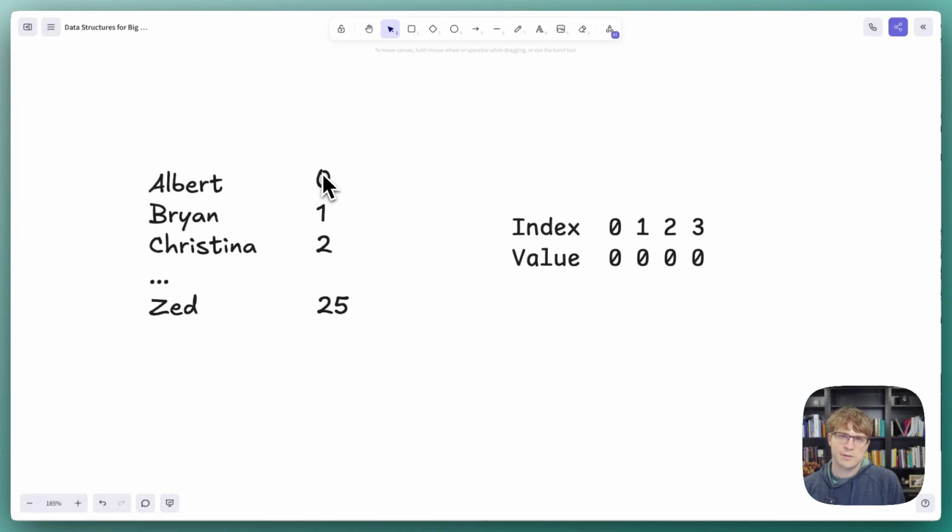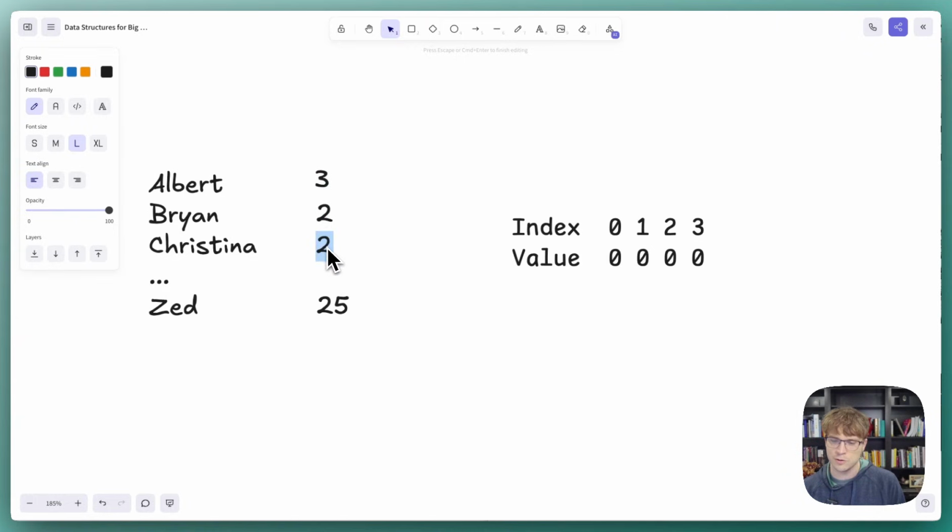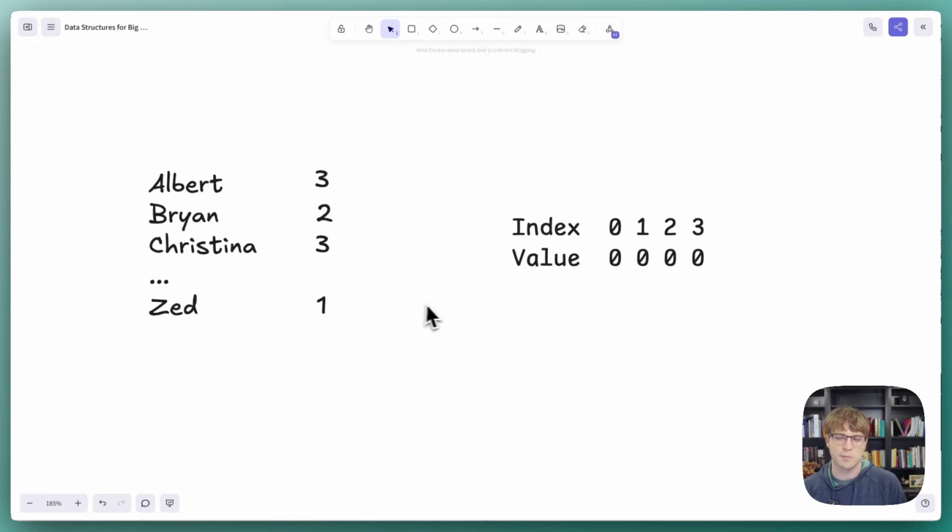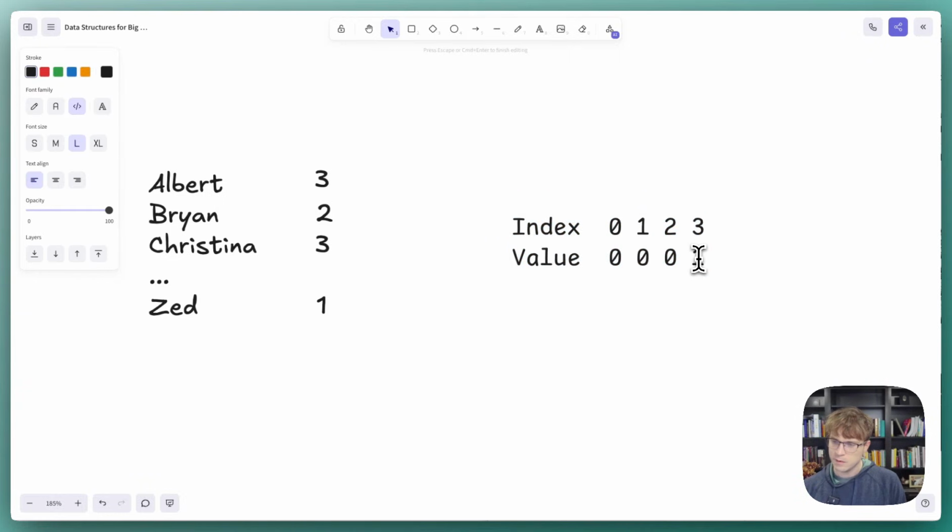Well, maybe instead of assigning these sequential identifiers, we can hash their input. So we can hash Albert and take a modulo. In this case, we will modulo 4. That would give us some random value. So Albert might get 3, Brian might get 2, Christina might get 3, and Zed might get 1. What happens now? Well, when we add Albert to our set, we get 3 here. And when we add Brian to our set, we want to change the bit for 2.